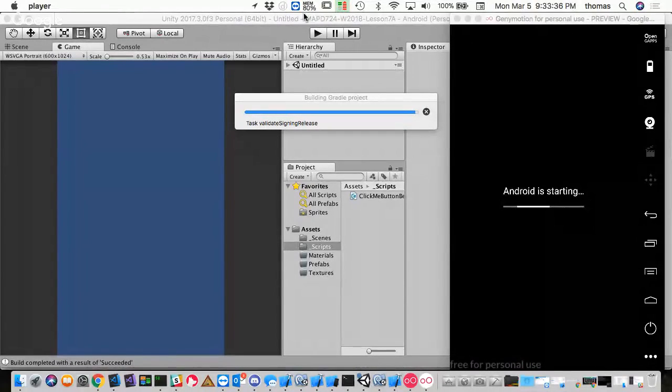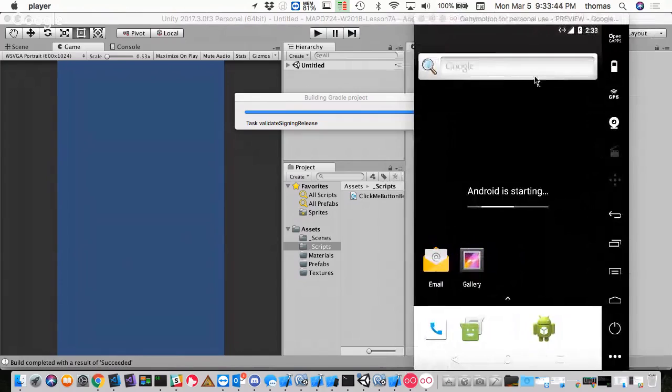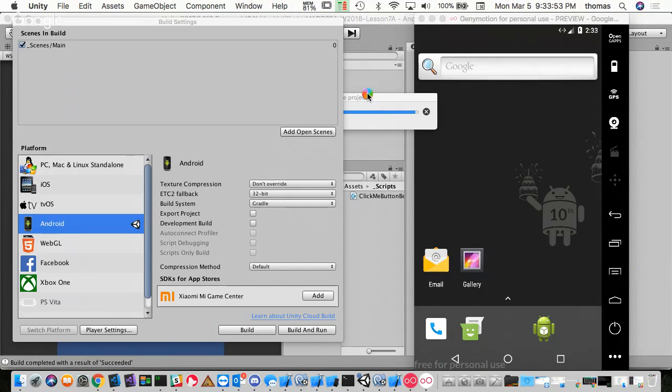So it's chugging along because I'm at 80% memory usage here. So there we go. Here's my Android device. It's pretty much started with the latest version. It's using Google Pixel. Here we go. This is it. So my Android device is ready. Now we're just waiting on Unity while it's finishing its build. And of course, I'm going to rebuild it in a second, and it's going to launch it on Android.